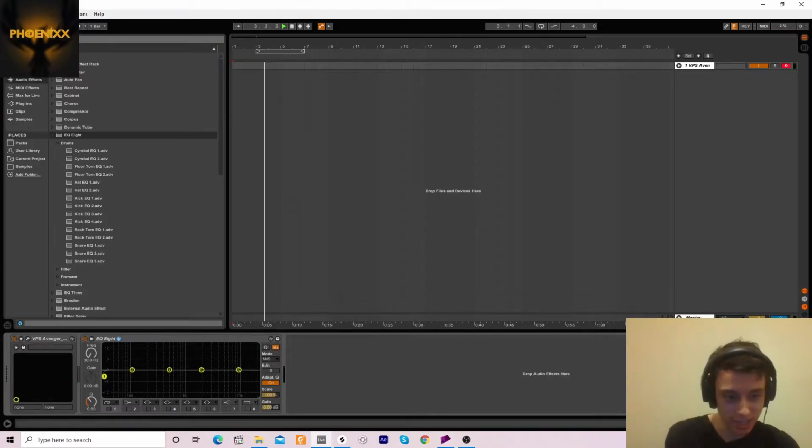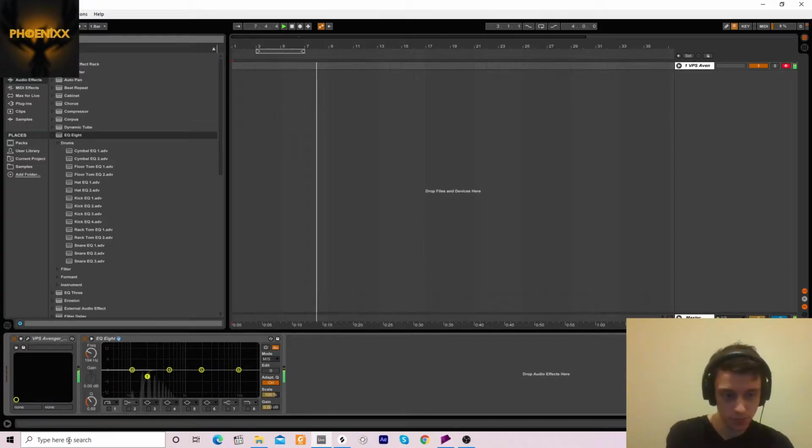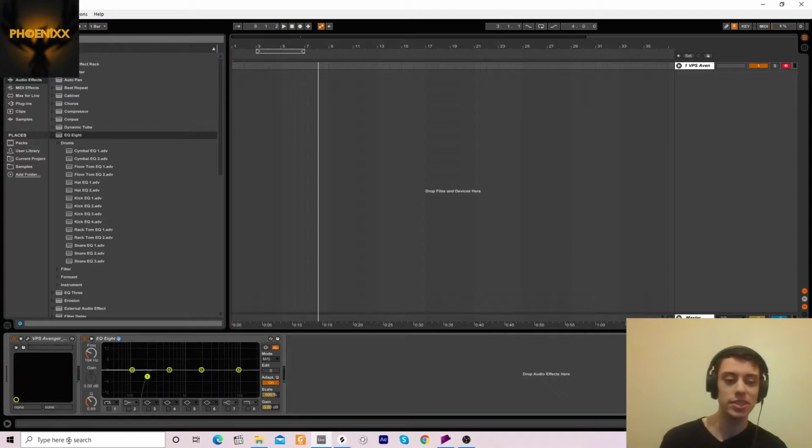So if you wanted to have the top of the bass wide and the bottom of the bass mono, then you could just bring this to about here. Now your low end's in mono and your high end's still in stereo. So I thought that was a cool trick, so I'll just show you that one.